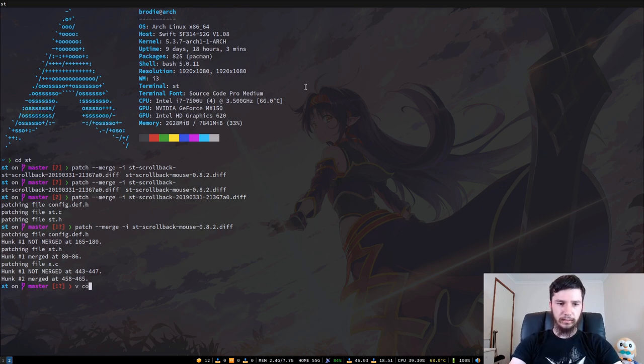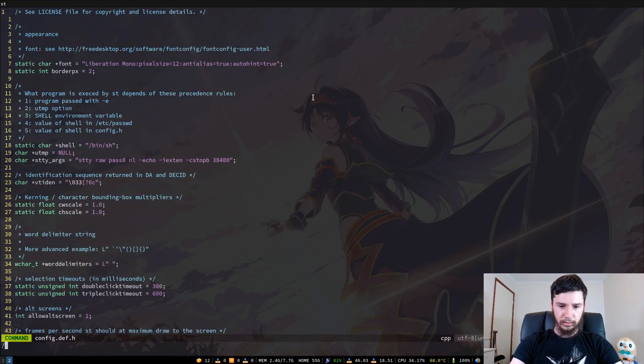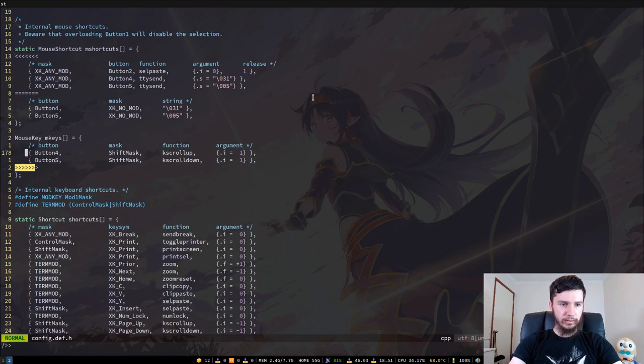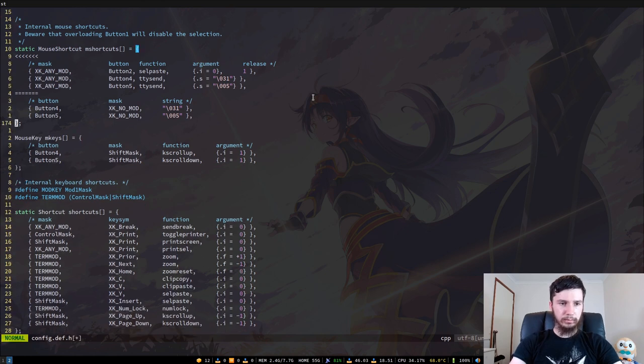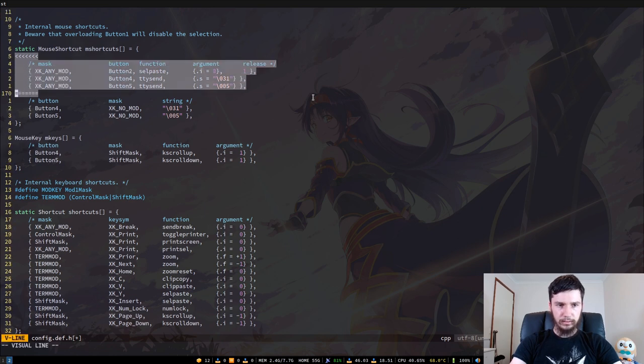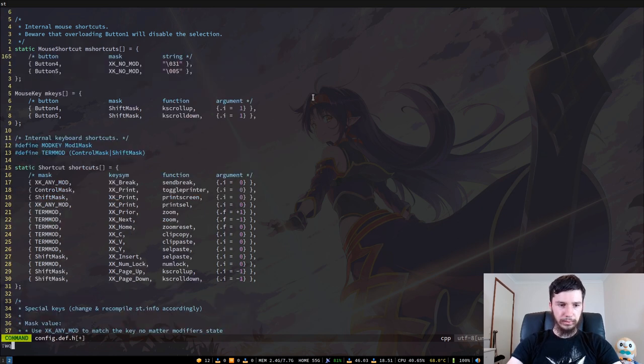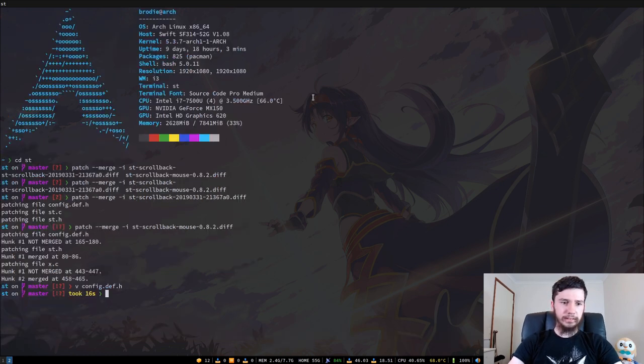So the two files that we're getting conflicts on are the config.def.h, that was horrendous. Okay, so let's see. So the two conflicts we're getting are in here. So we want to remove here. So let's see, we don't need this section in here. So we just get rid of that. I'm not sure why that was conflicting exactly.